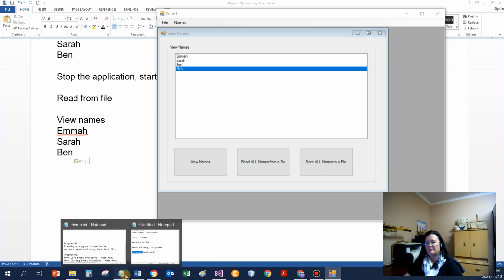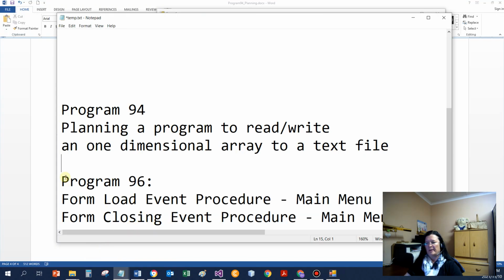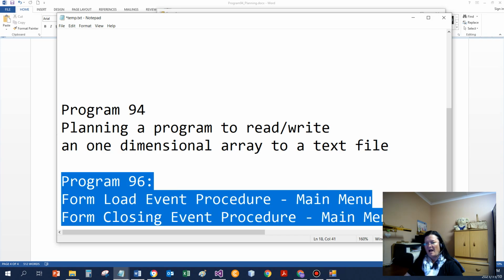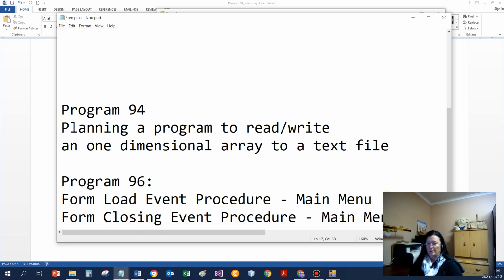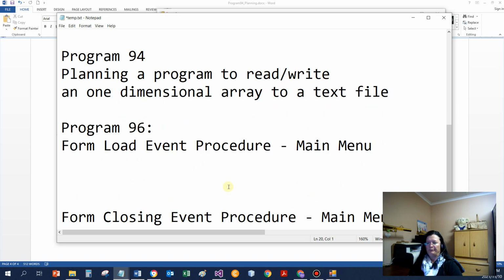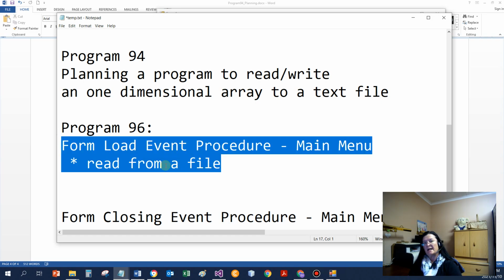And that brings me to Program 96. I don't want the user to have to go click on a button to save the data in a file. And I don't want the user to need to go click on a button to read the data from a file. So, in the main menu, if I can read from a file at the start of the program, that's done in the form load event procedure, it would be terrific.